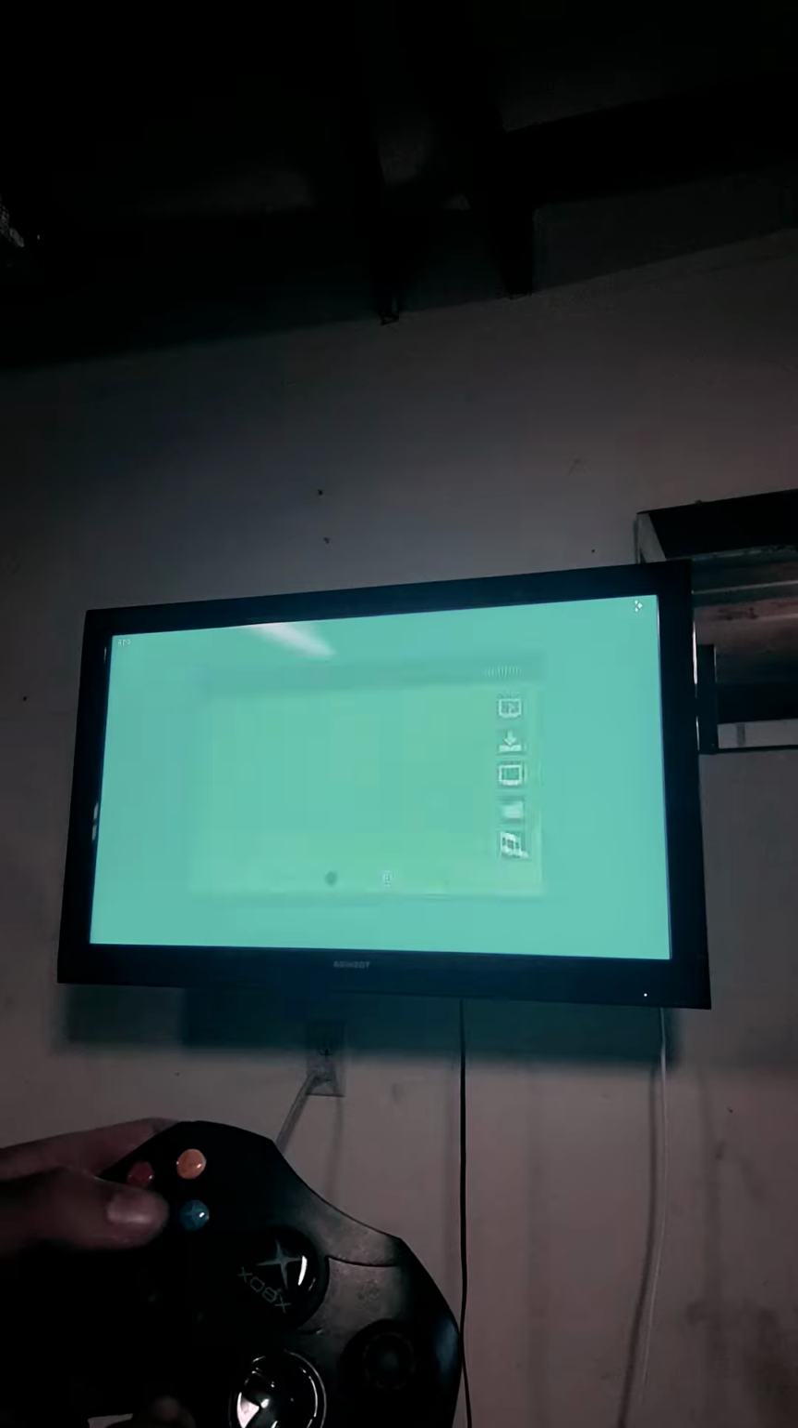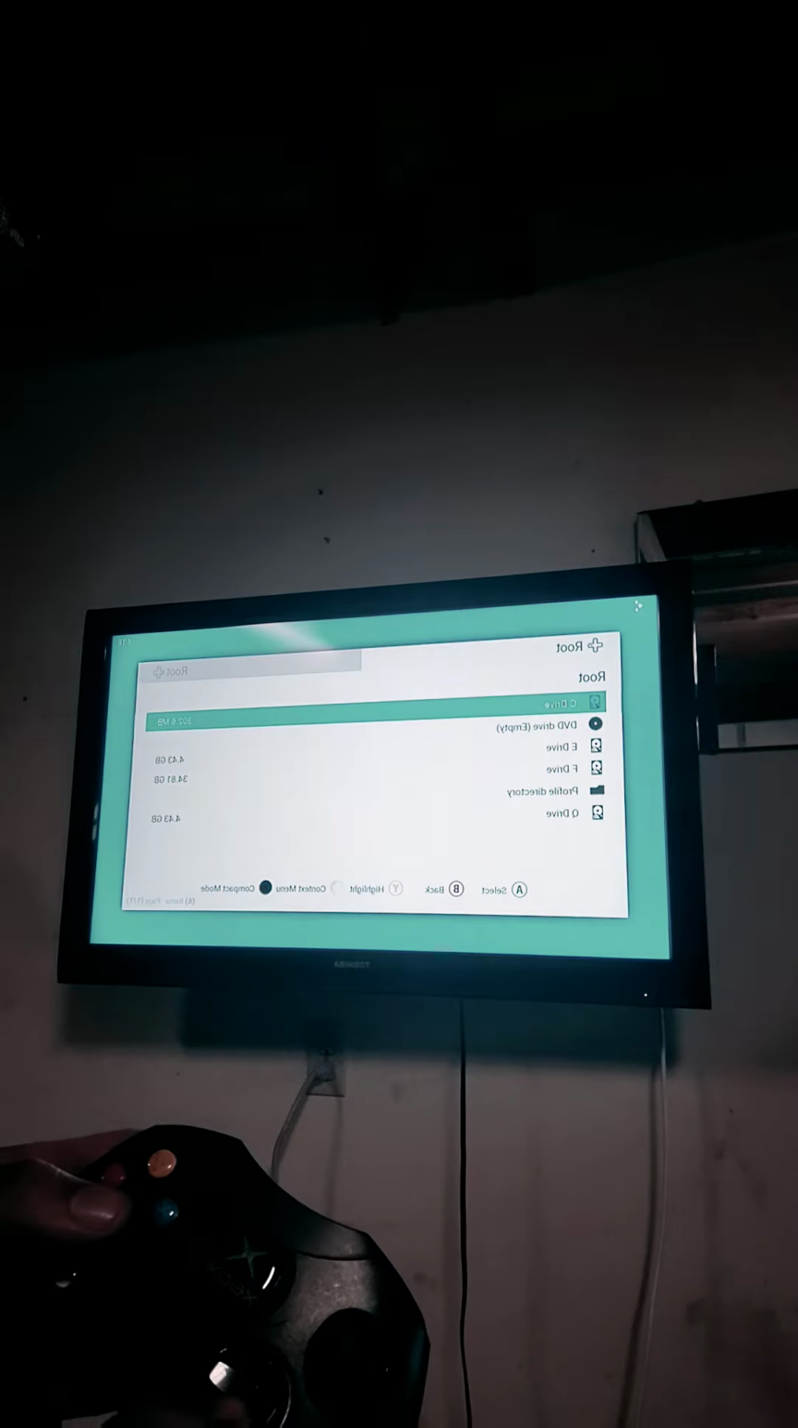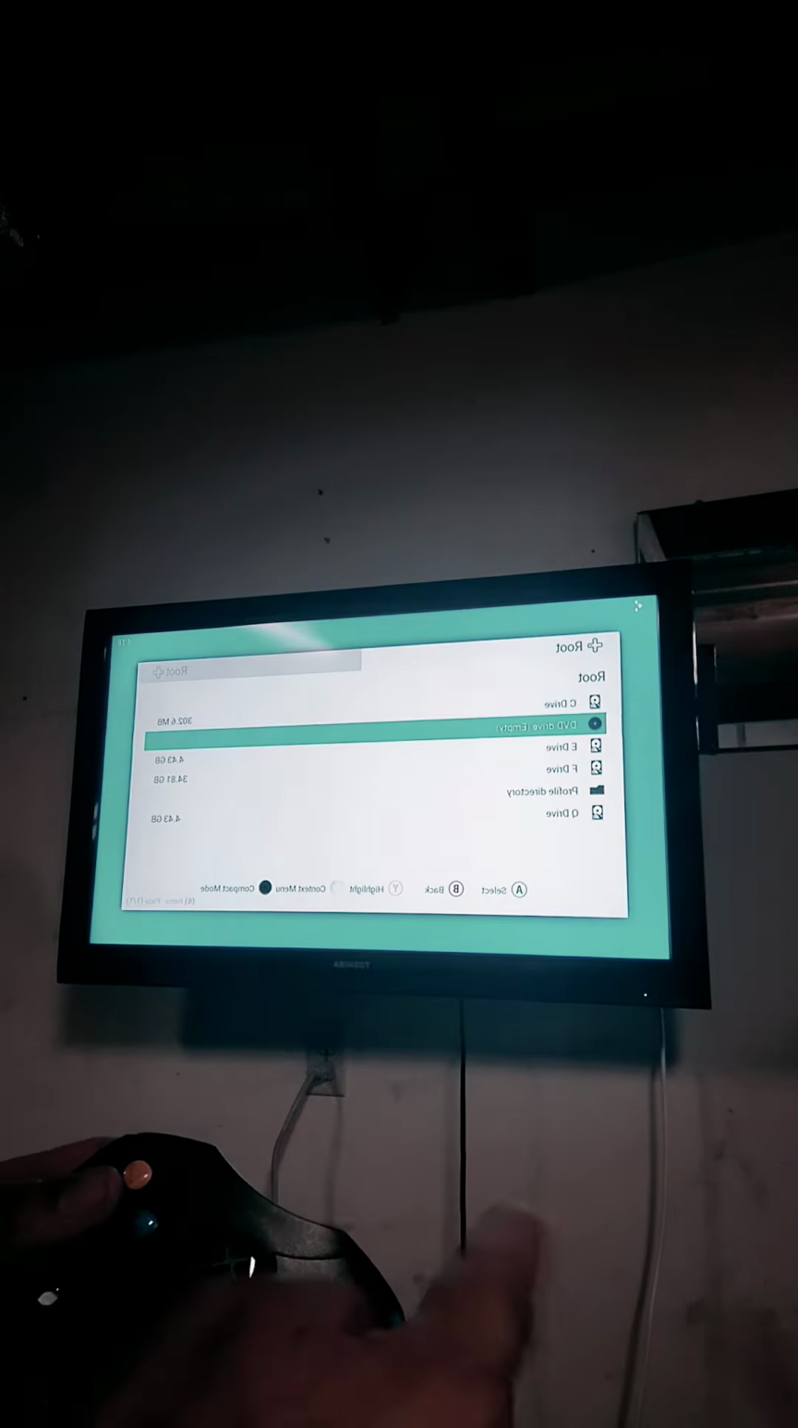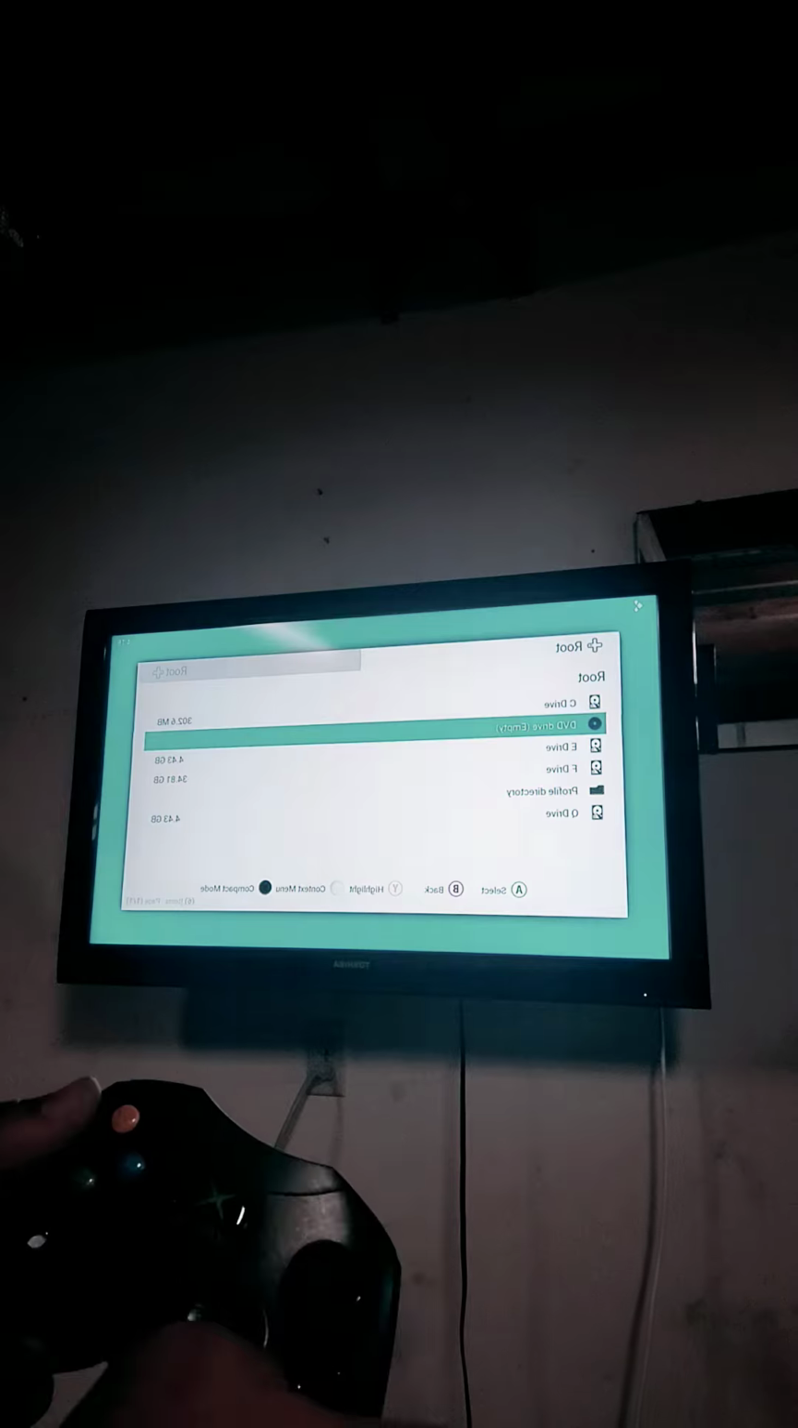Your file manager is also really important. So let's say you have a game or something you want to play. You actually can go to the DVD drive this way through your file manager and launch the game.